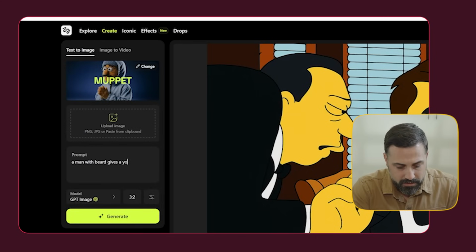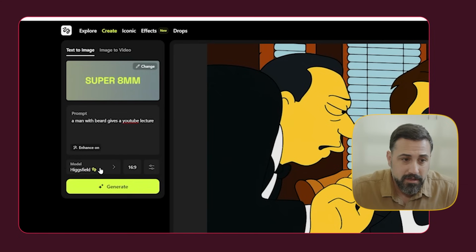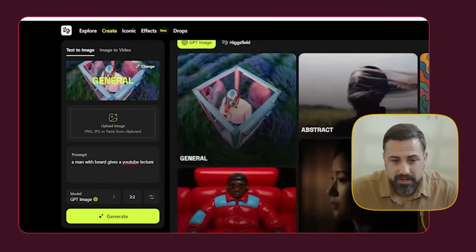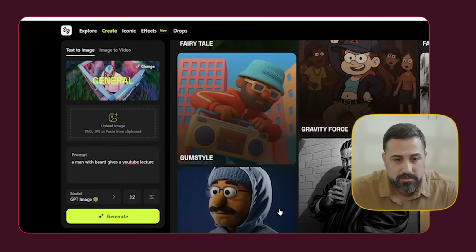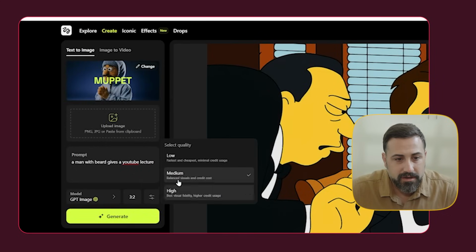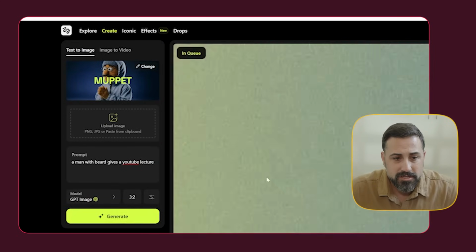gives a YouTube lecture. And if you go down here, they have GPT 4.0 built right into it, or they have their standard Higgsfield model here. So we're going to go ahead and do the GPT one, just because we can illustrate in the style that we want to. So let's go over here to Muppet, and we can pick our aspect ratio here, and then we can pick the quality that we want. It's going to cost more for higher quality, but I like to do the highest quality always. So let's just generate that.